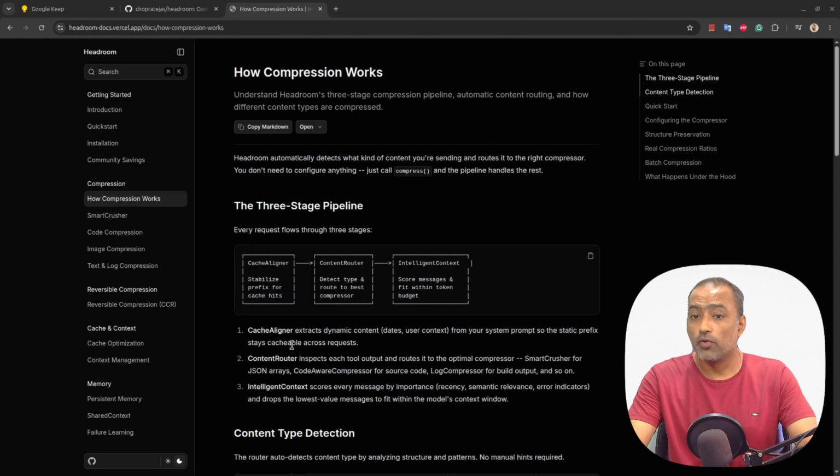So now I'll go to that server and I'll say UV run headroom proxy --port 8787. When I do that, it will start the Headroom server here, and here are a couple of endpoints.